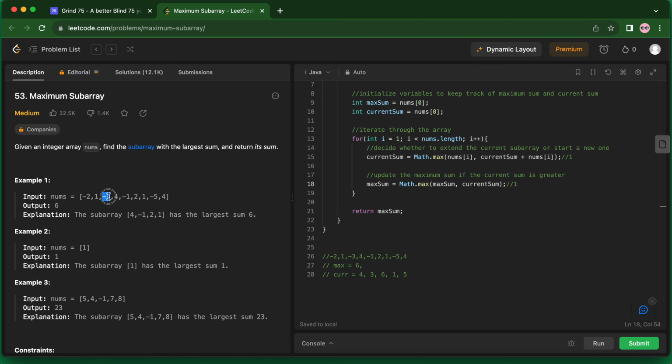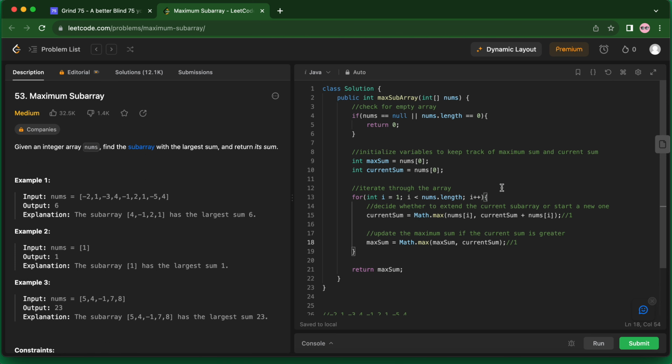Similarly we move forward, we get -3, then we get 4, then -1, 2, 1, -5 and 4, and similarly we update the values of current sum and max sum. So this is a little tricky, but a very easy solution to solve this problem. There might be some other approaches as well. Let me check what else could be done, because nothing else is coming to my mind right now. But if you get a better solution or any other approach, please let me know in the comment section. Okay, let's run.